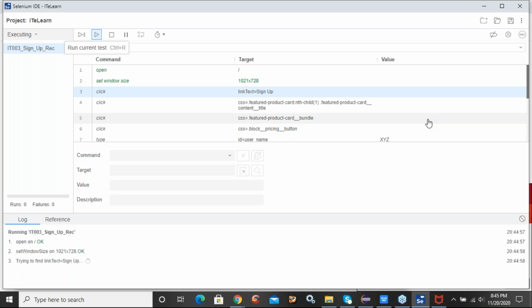Trying to find link text sign up. Did the page load? Just see the browser once. Just run it once and let me know, please. I'll come back to you.